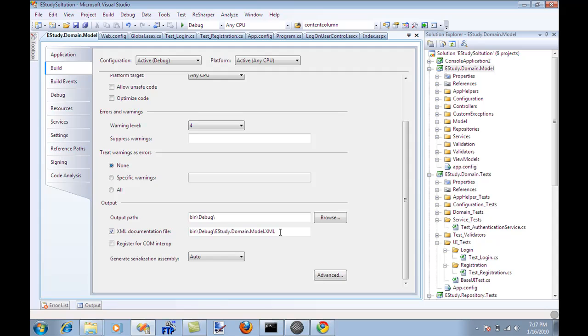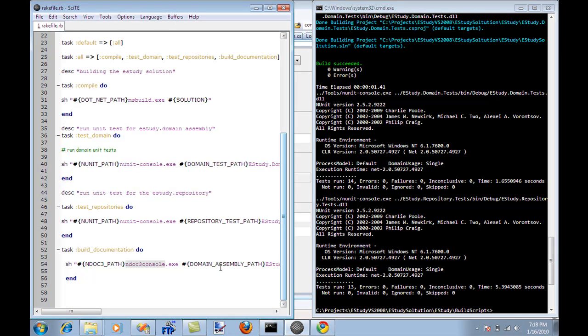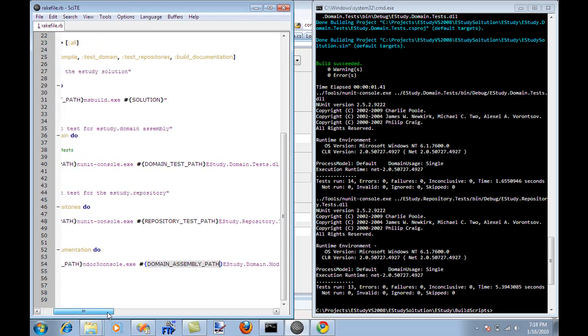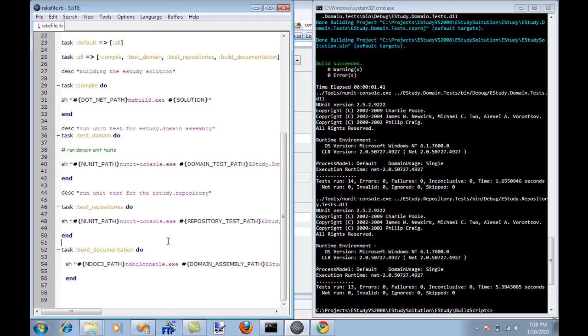It's a good idea to name it exactly the same as the DLL, so that the NDoc application will have an easier time to find it. So we have ndoc3 console.exe is going to execute the domain assembly path, and then estudy.domain.model. I have saved it. Let's go ahead and run it.